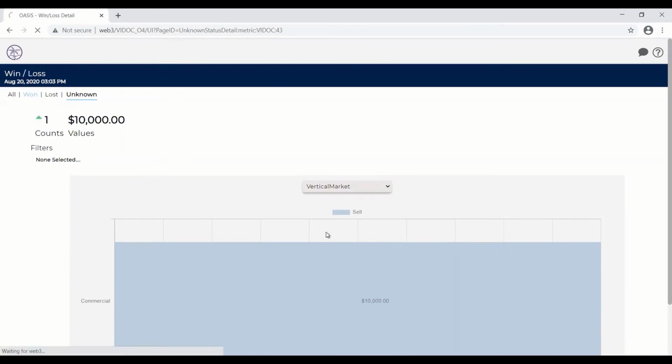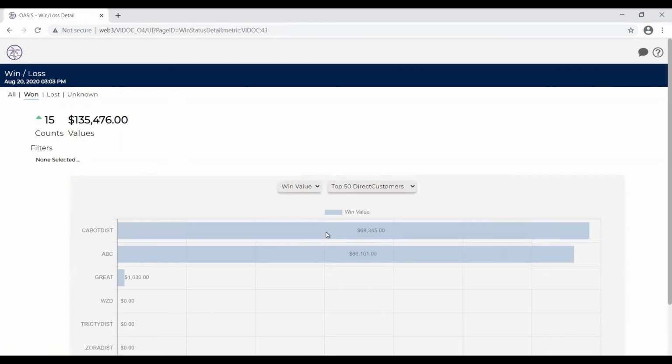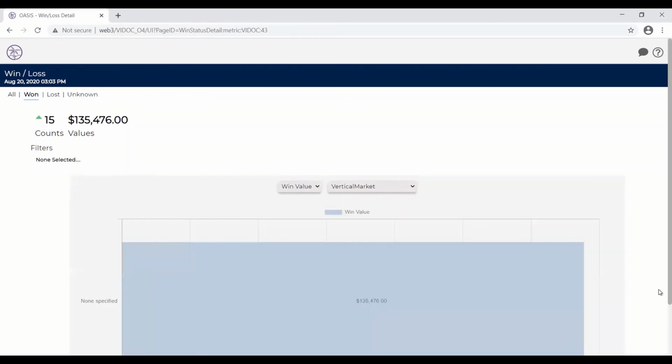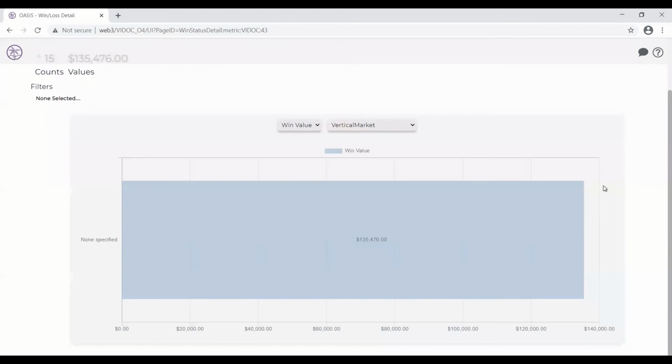If I go to my one, the one is going to show me what my winning combinations are, where I'm strongest. If I choose the vertical market, I can see that information. In this case, all my values are none specified, so that's not overly helpful for me right now.